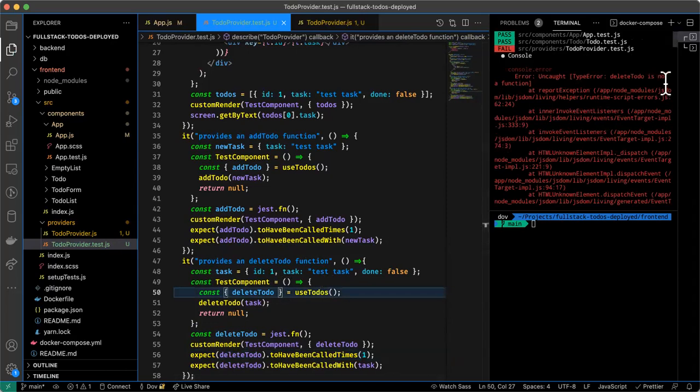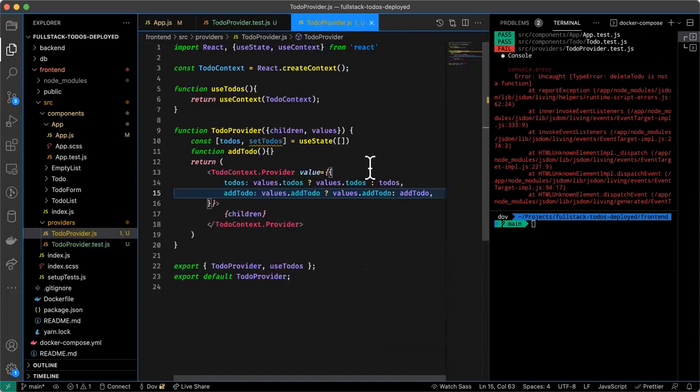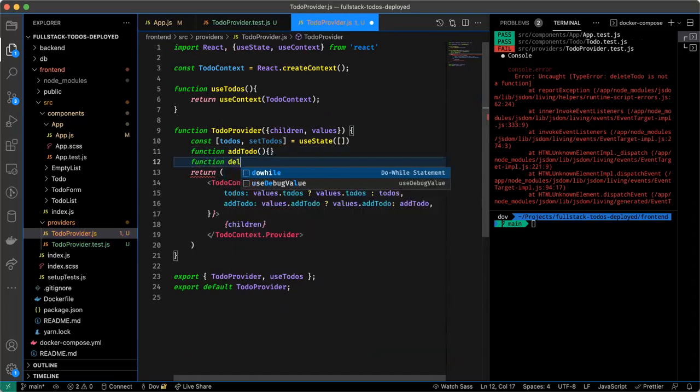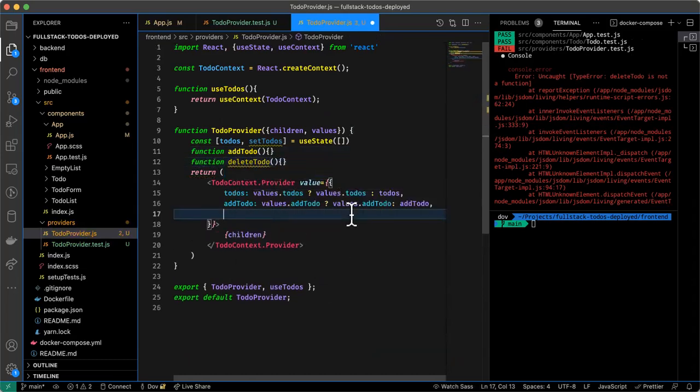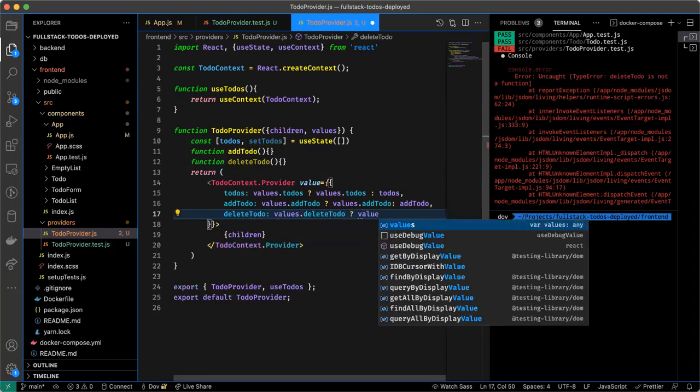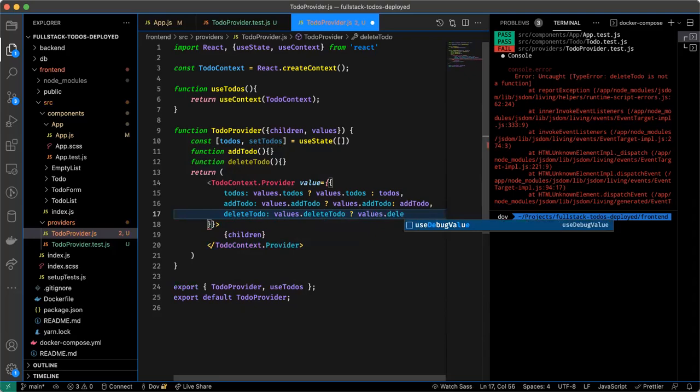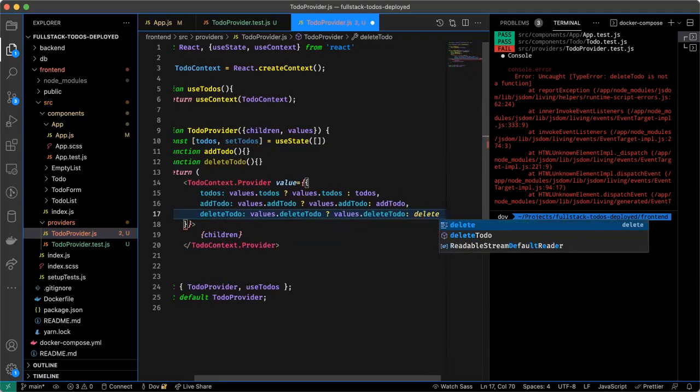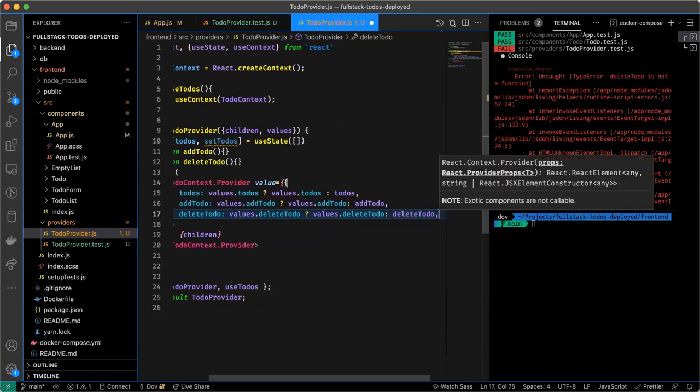Okay, so delete to-do is not a function. We know that. We need to bring it in over here. So here we're going to have function deleteTodo, and we're going to add it up on our values, so values.deleteTodo. Again, preferring it for the tests. Otherwise, by default, we're going to just have deleteTodo up there. Okay.